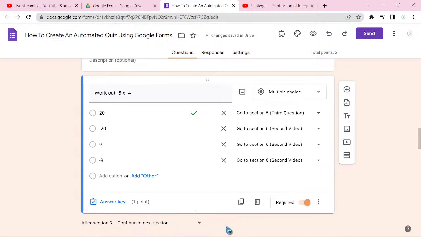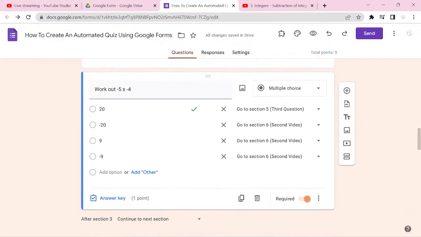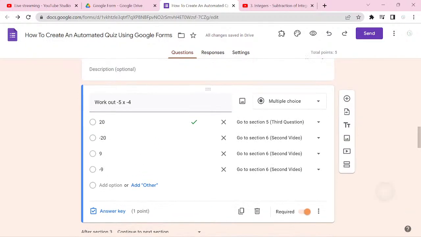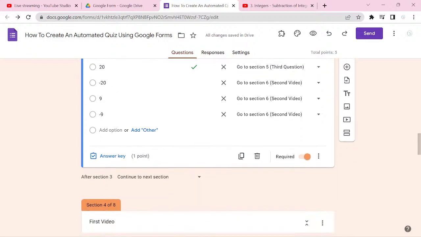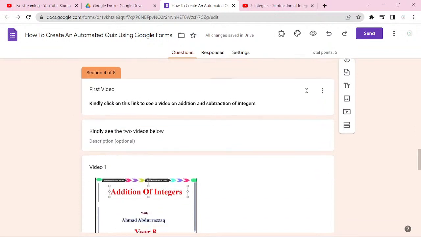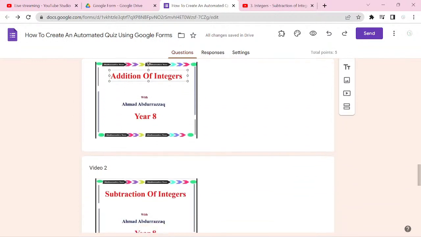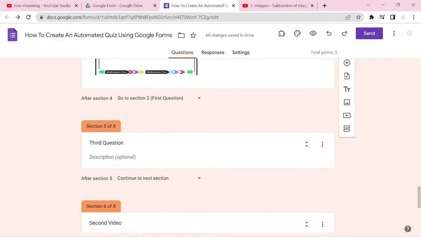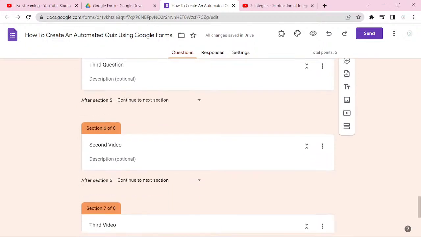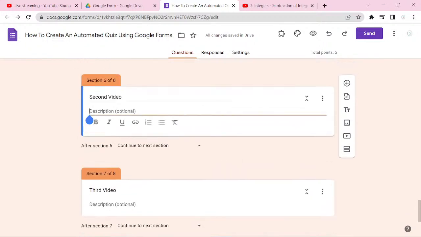Okay, so we have to go to sections 5 and 6. For section 5 we put another question. For section 6 we put a video or a set of videos. So let's go to section 6 to put a set of videos on multiplication of integers. Okay, so let's go down to section 6. Okay, fine. So this is section 6 now.